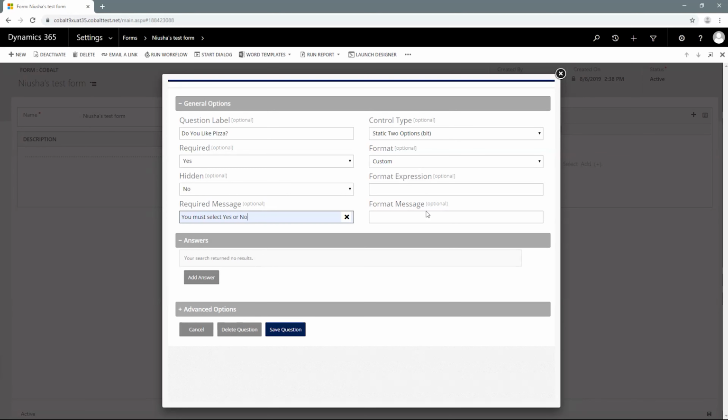Format, format expression, and format message can be used if you're asking for data like an email address that has an expected format. This is set using regex, and by default, COBOL provides some of the more commonly used ones like date time, currency, email address, whole number, and URL. If you want something else or don't have a required format, you can leave it as custom and either input your own regular expression or leave the next field blank.